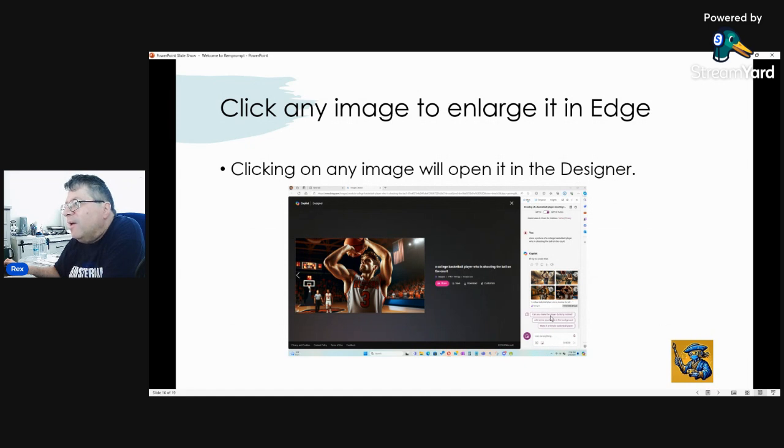Down below, Copilot comes with suggested prompts. It writes the prompts for you. So if you click on that, then it'll generate a new prompt for you. Or you can click in the white text box down here, and you can create a new image right over there.